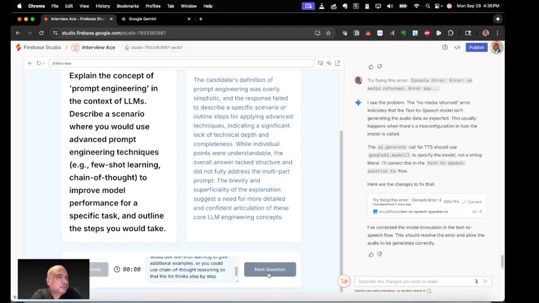This is pretty brutal. The candidate's definition of prompt engineering was overly simplistic. The response failed to describe the specific scenario or outline the steps for applying advanced techniques.